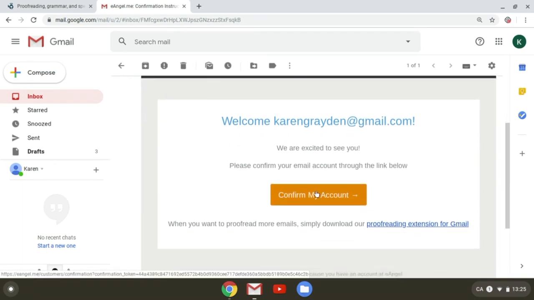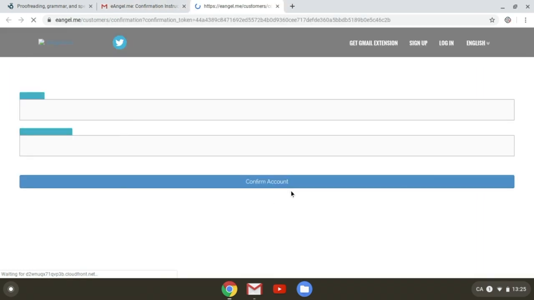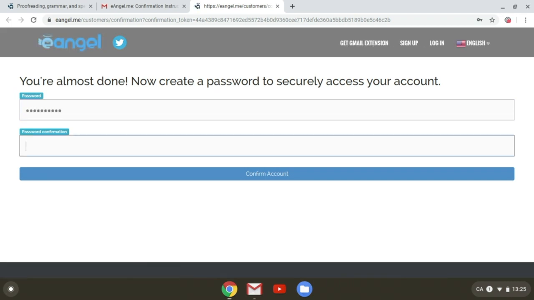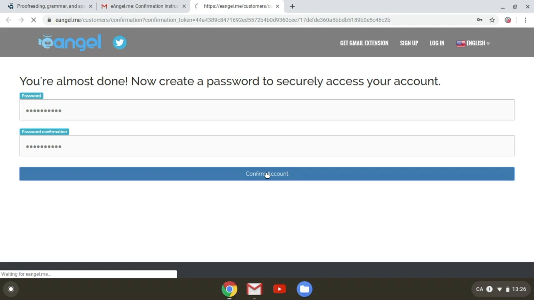So we're going to want to click on this little orange button, which will take us to the eAngel website and where it's going to ask us to set up a password. So we'll want to set up a password for ourselves and just confirm the password one more time, then click confirm account.